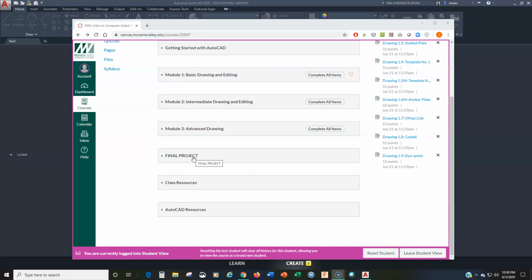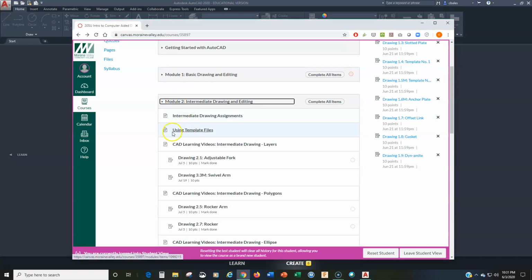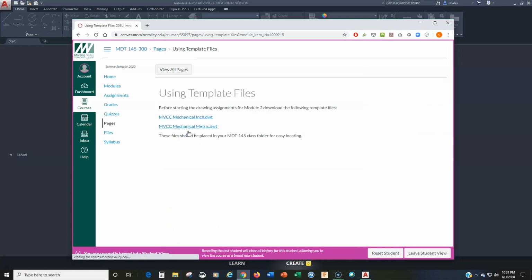Before we use them, we have to download and install them. So I'm just going to show you how to go through that. So I have them located in Module 2. That's where we're going to start using them for these drawing assignments. So let me expand Module 2, and then you'll see the page using template files, which I'll open.